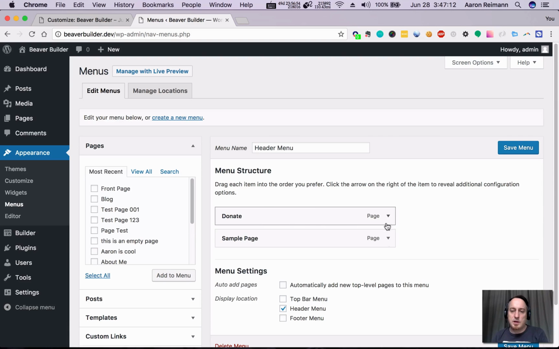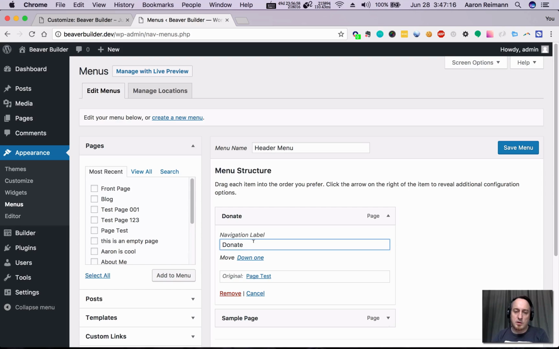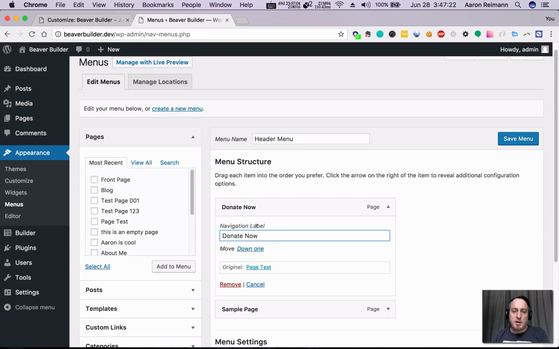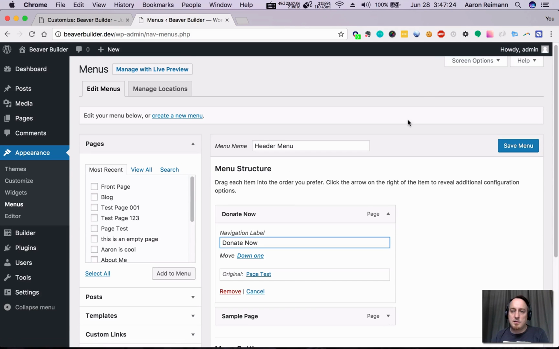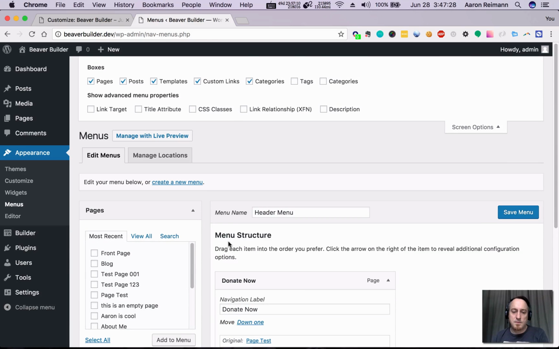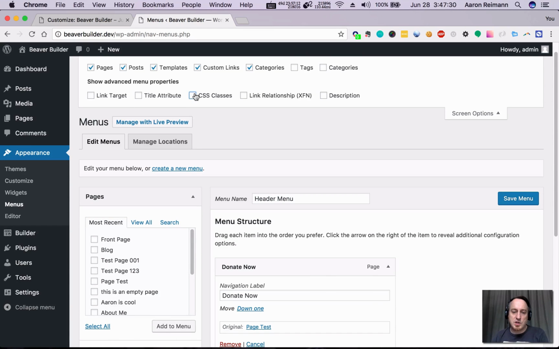And so we have this Donate button. Call it Donate Now. Why not? And now we need to apply the class. And so the way to do that is in the top right here we have Screen Options. And we check here and see in the bottom, I'm clicking and unclicking that. When that is checked, I'm able to apply a class to this, and I type in donate button.